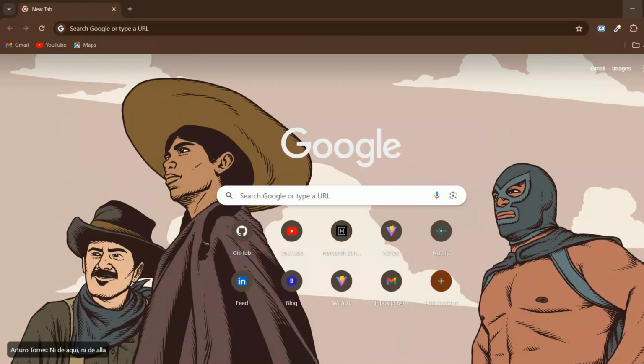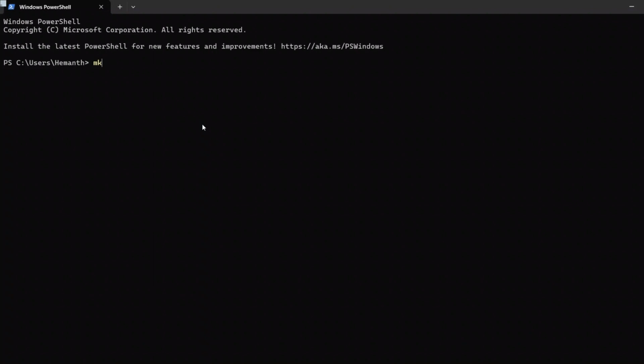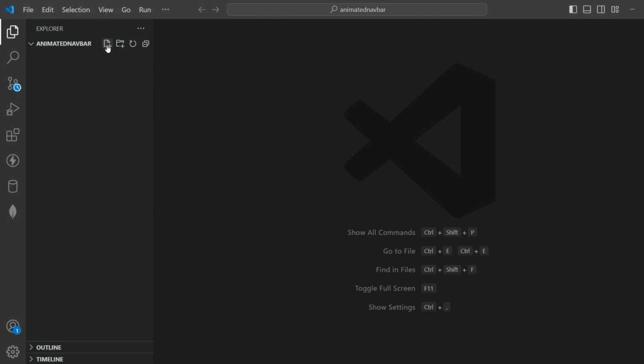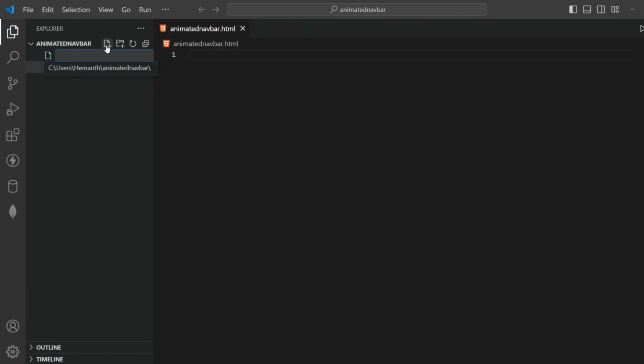First of all, let's open command prompt and create a folder by using the mkdir command, and name our folder animated navbar. Now let's go inside this folder and open it in VS Code by using the code command. Now let's create a file named animated navbar.html, a CSS file named animated navbar.css, and a file named animated navbar.js.